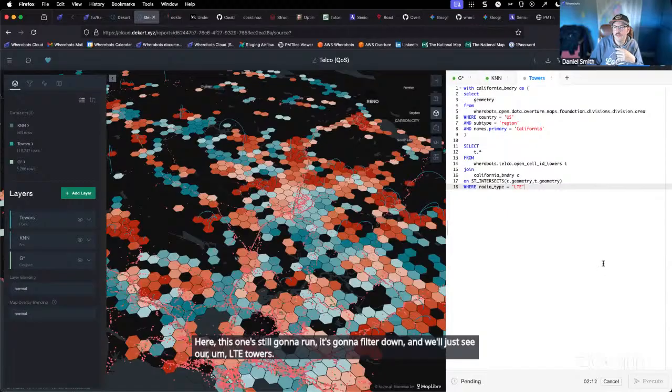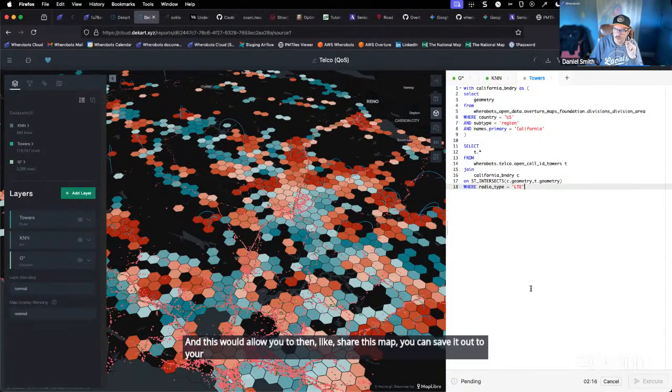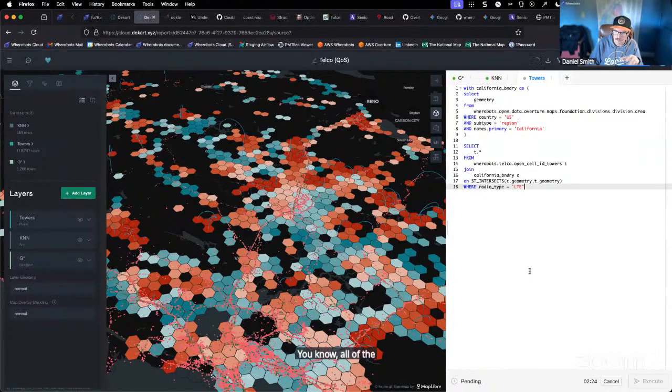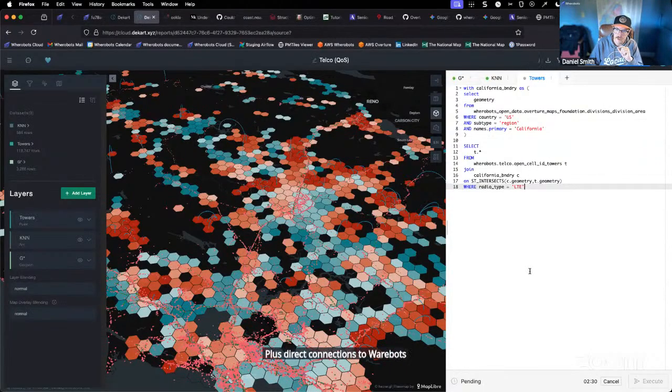And this would allow you to then share this map. You can save it out to your organization. You can export it and the data, just like with other Kepler maps, to circulate it around your organization. All of the functionality that Kepler gives you, you get with the Dekart integration, plus direct connections to Wherobots and their other first-class data connectors as well.